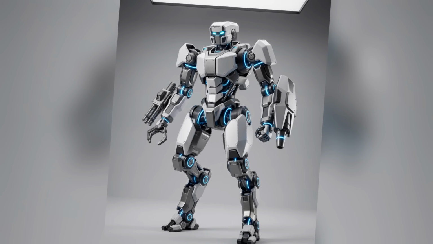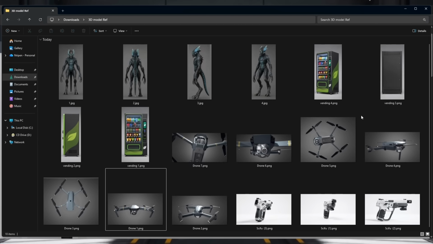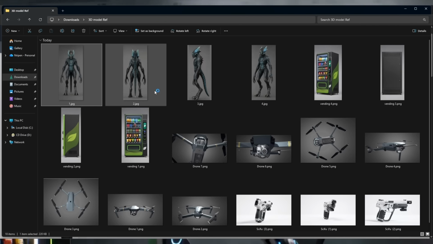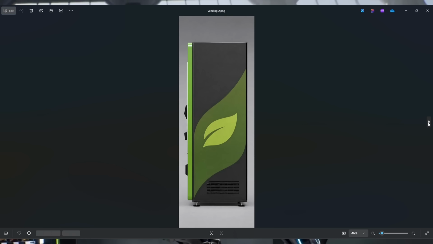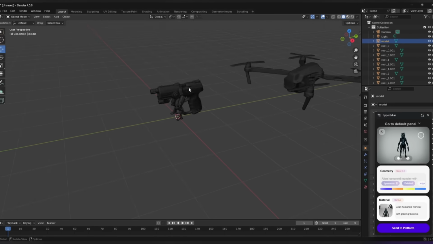A modular robot character. I've already gathered a reference image for each one. Some are concept art, some are just images I found that match the vibe I'm going for. Each of these is going to test a different part of Rodin, and at the end, they all go into Blender. So let's start generating.